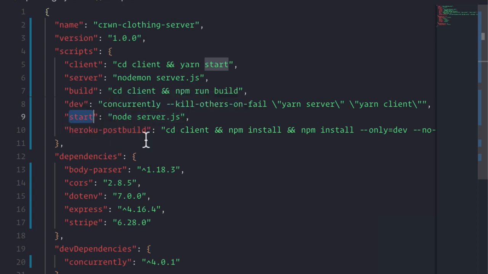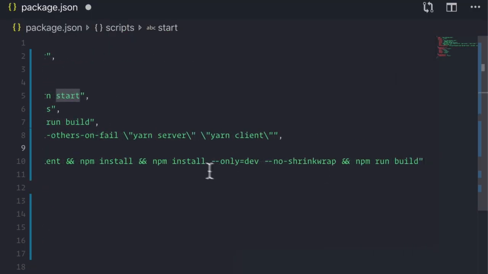And then we have this final script, Heroku post build. And this post build is a script that Heroku itself will run after it's finished building. And what it does is it's going to go into our client. It's going to install all of our node modules. And then it's going to install any of our dev dependencies. And then this no shrink wrap is a flag that we put in where we don't want to shrink wrap things. And shrink wrapping just means that it locks down all of the dependency versions, which we just don't want it to do.